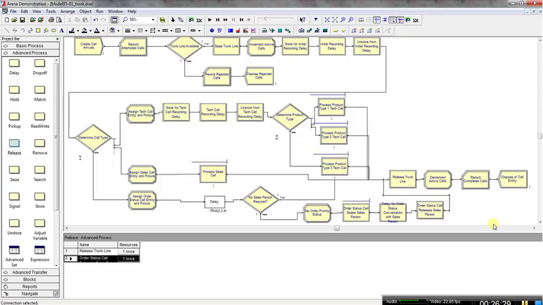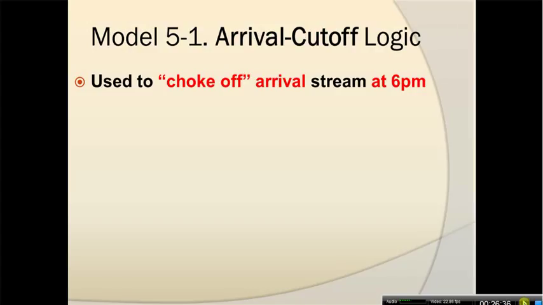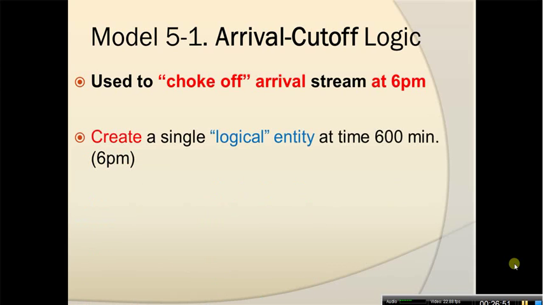So now we're almost done, except we need to make sure that we cut off the entity. So let me review how to do that. As I mentioned, we're gonna have to choke off the arrival stream at 6 p.m. So we close all of the arrivals and then we're still processing the rest of the entities. In order to do that, I will need to create a single logical entity. It's a fake entity we're creating, just a logical entity at time 6 p.m., which in our simulation corresponds to the time 600 minutes.